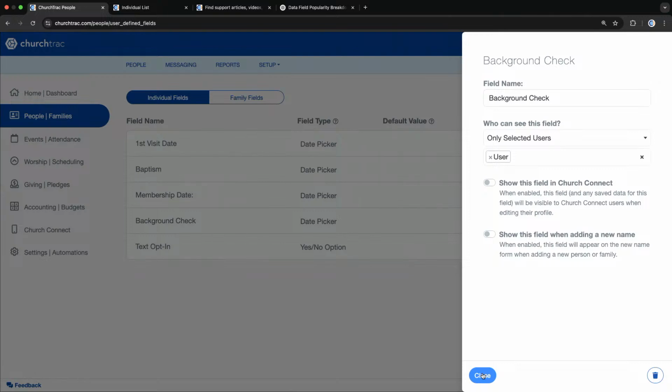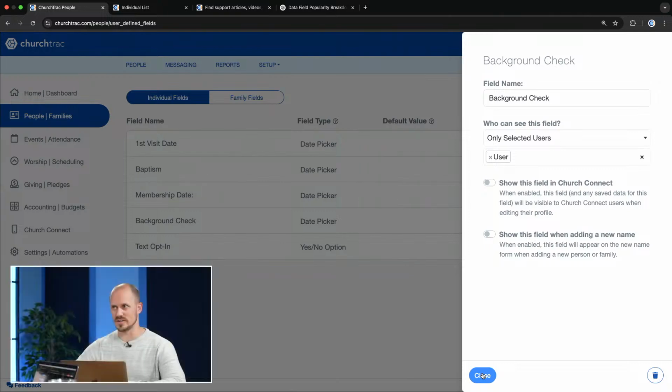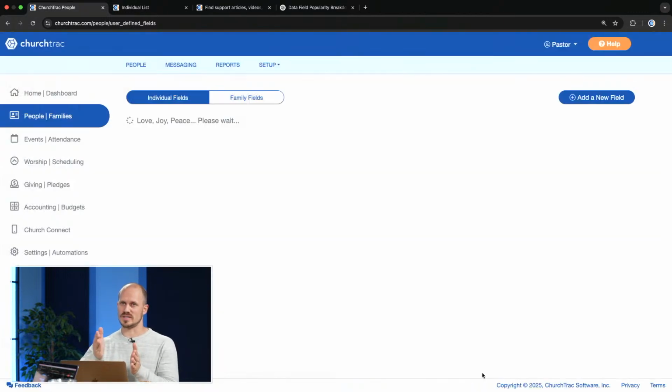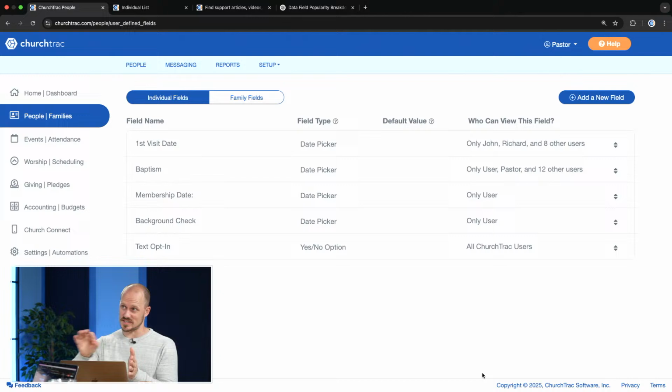Yeah, but you can also now run reports on user-defined fields in ChurchTrac. So you could even pull up a report to see if anybody has completed that or has that field filled out after a certain date.